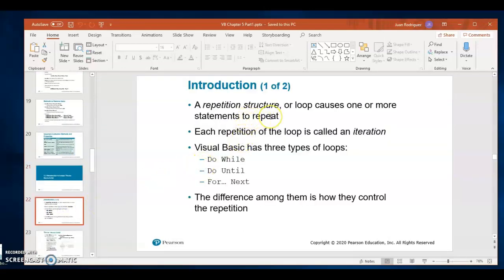Introducing loops. A repetition structure, or loop, causes one or more statements to repeat. Each repetition is called an iteration. Visual Basic has three types: Do While, Do Until, and For Next. The difference among them is how they control the repetition.